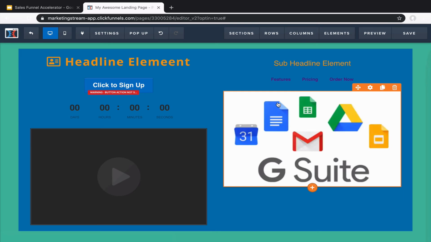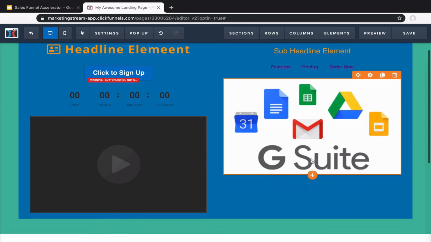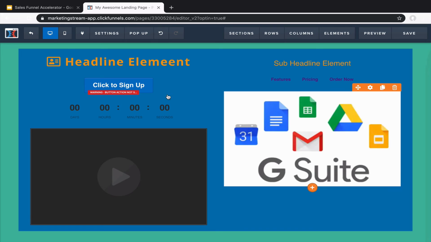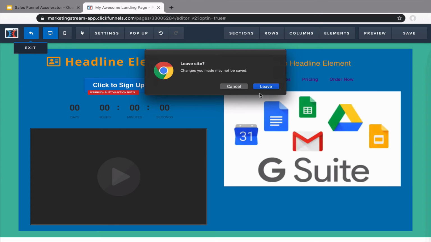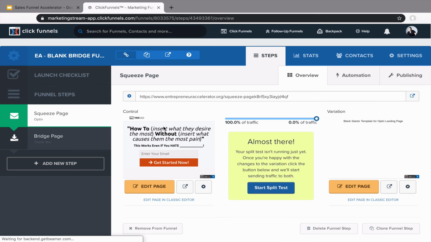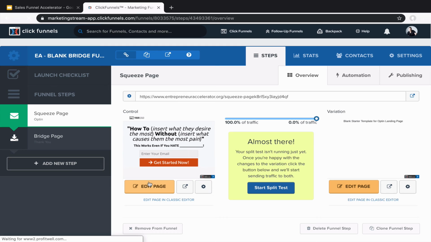The other bonus that you get, which I'll dive into in another video, is that there are hundreds of templates you can use. You don't have to start from scratch like we have here to just show how this editor works. You can actually go back and you can use all kinds of great templates. And I'll show you one simple template for a simple squeeze page funnel.